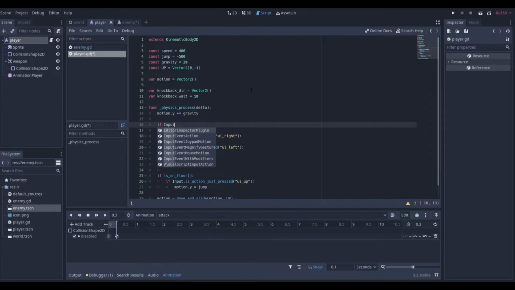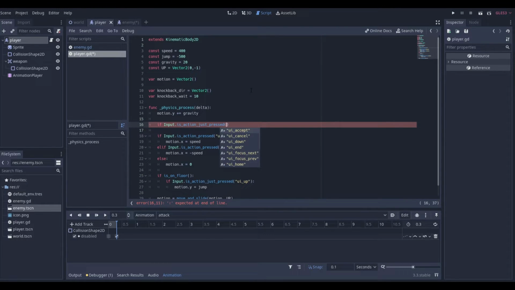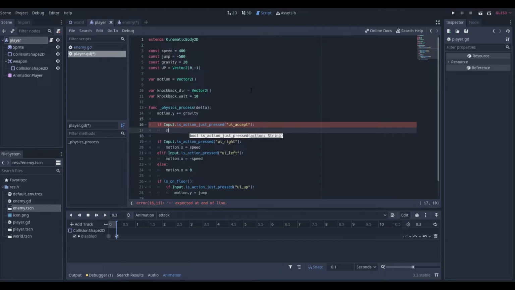So now we'll go into our physics process. We want an if Input.is_action_just_pressed, and then we'll go ui_accept. This will be our attack button, and then we'll get our animation player, and we'll play the animation attack.